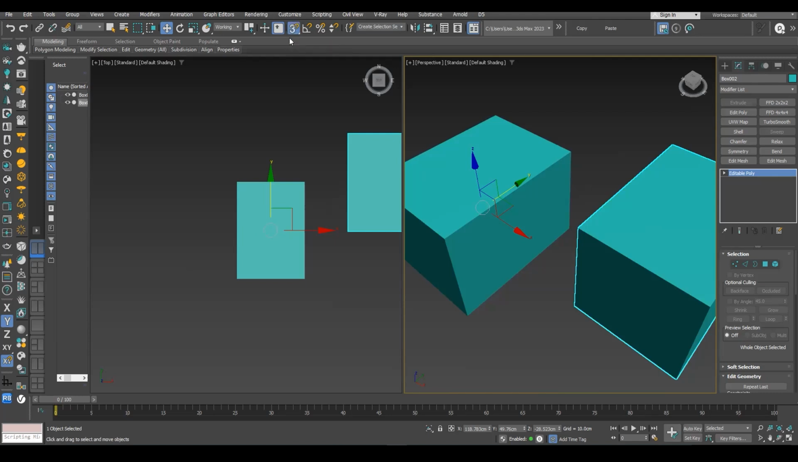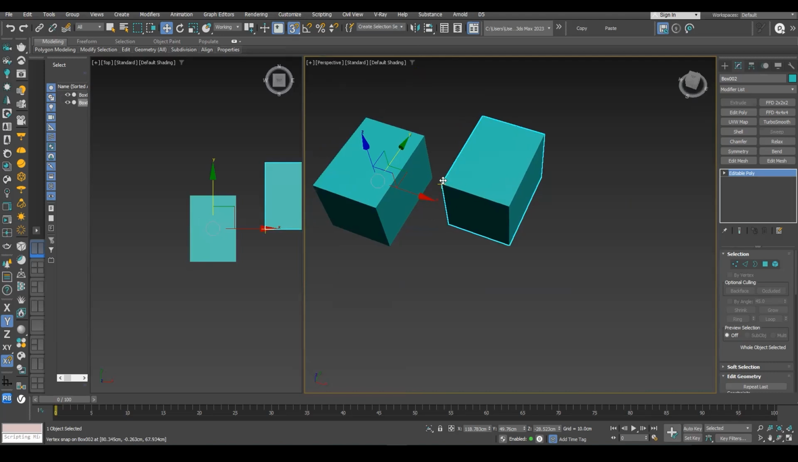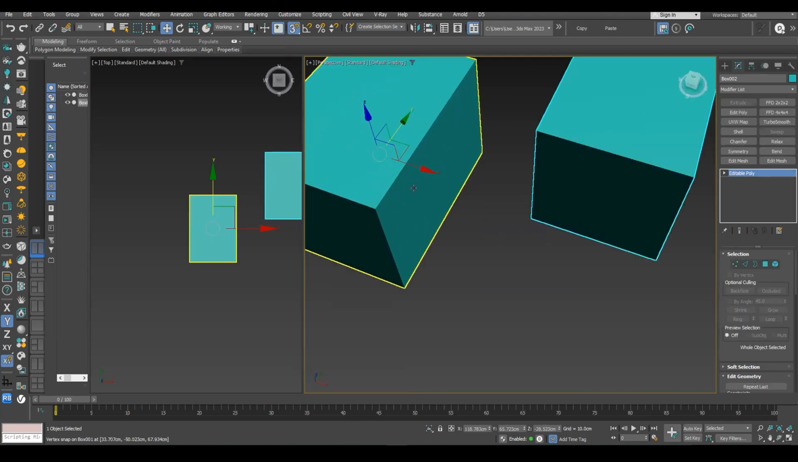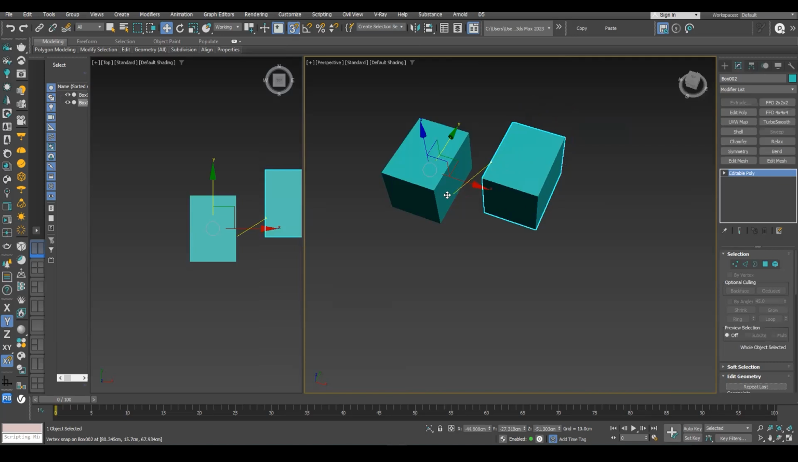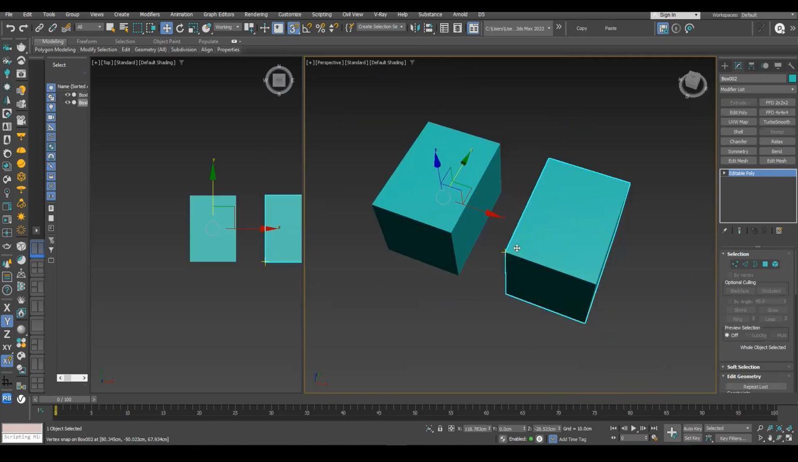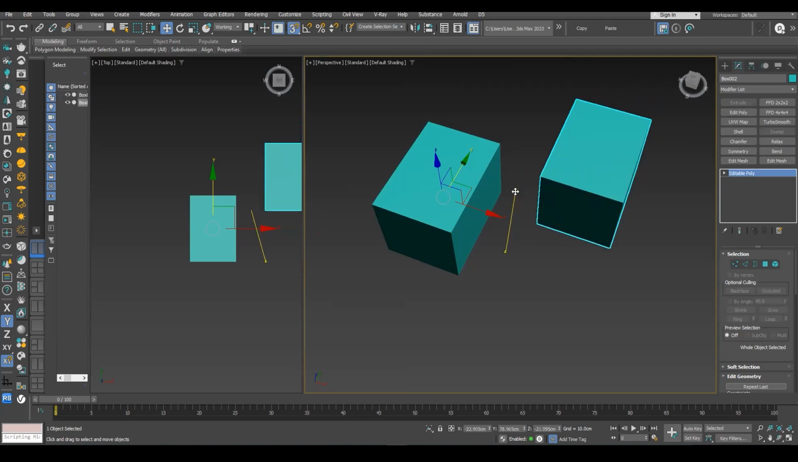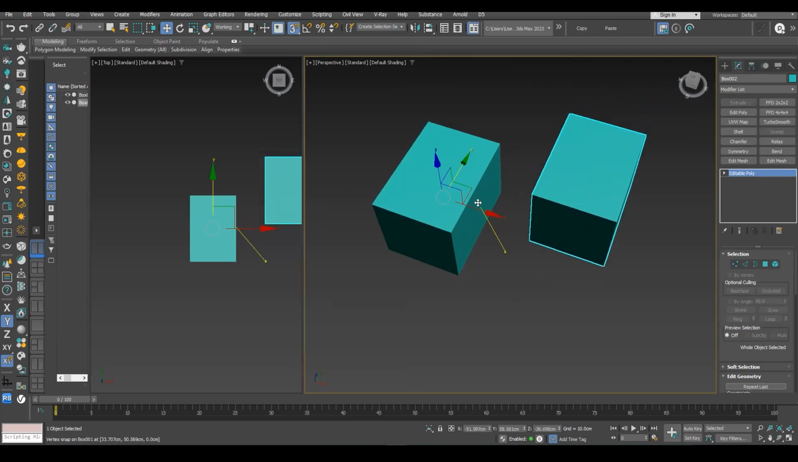Press S on your keyboard. So I need to put this thing over here. Click here and then here. As you can see, parallel. So how do you make this object parallel? By using snap. That's the work of snap.